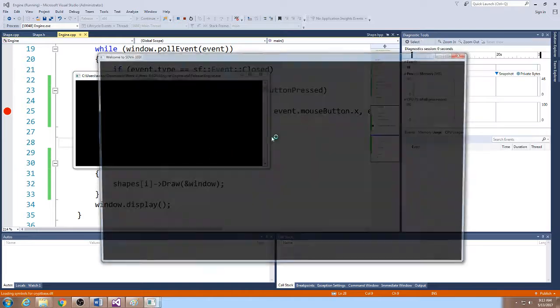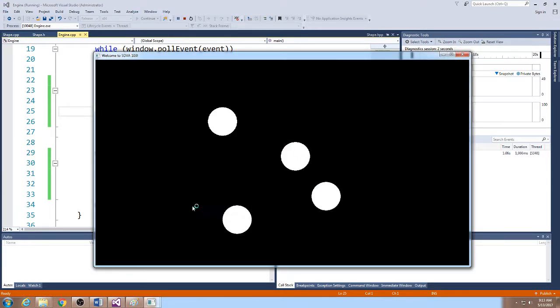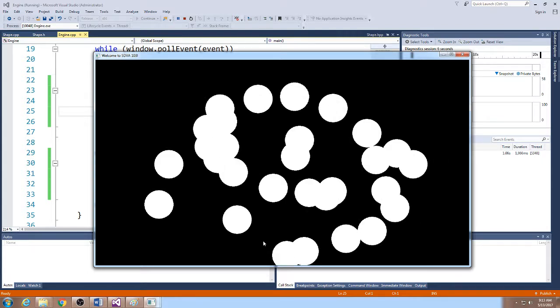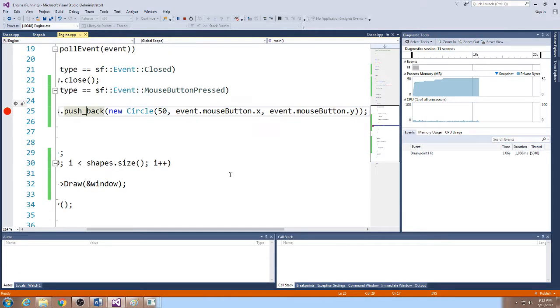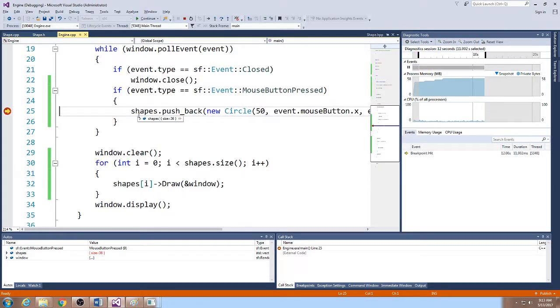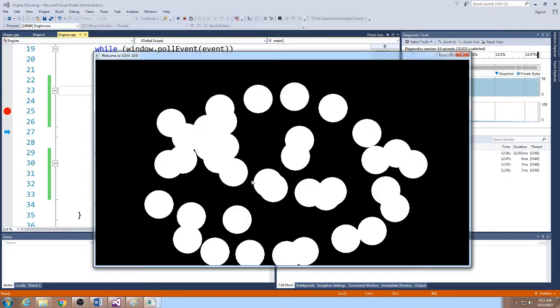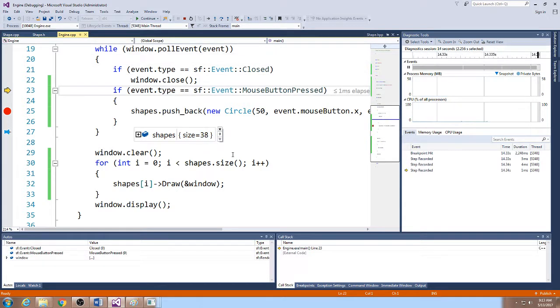But now that I have a vector, there's actually no limit to how many of these shapes I can add. I used to be limited to 3. Now every time I click, it adds a new element to this vector. If I put a breakpoint here, I can see that shapes has a size of 36 right now. That's how many elements are in there. So when I call size, that's what it returns. I step, and now it has 37, as you would expect. So I have 37 circles right now. And I have 38 here too.